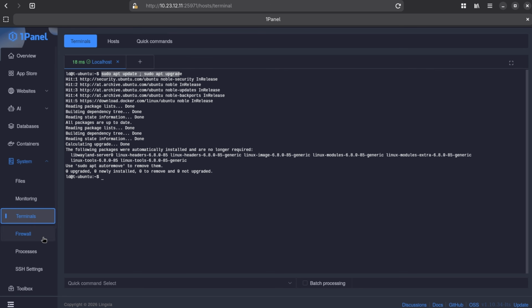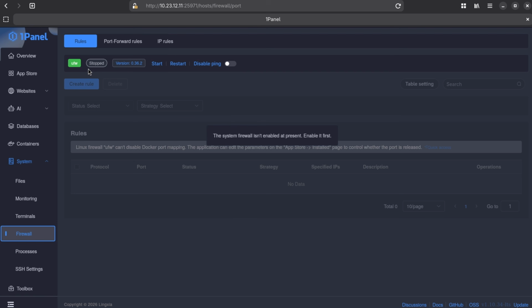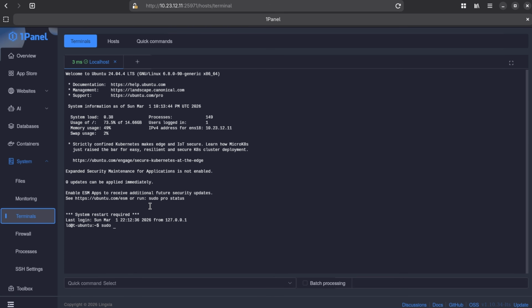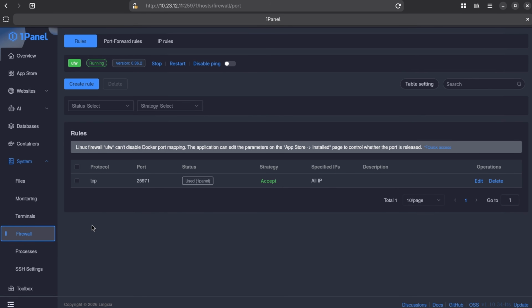Let's go to firewall. Here it's telling you it already detected uncomplicated firewall, but the firewall isn't enabled. And that's why I haven't enabled the firewall before. So I will go to terminals one more time and type sudo ufw enable. Yes. Okay, now it's active. So I will go to firewall one more time. And as you can see, now I can manage the firewall from here.